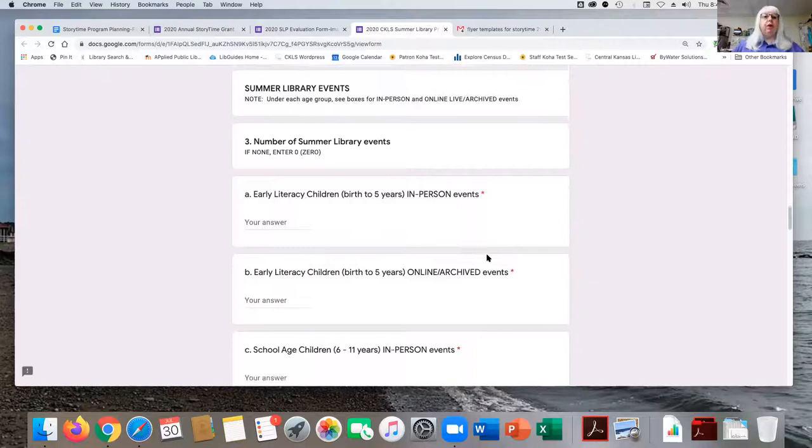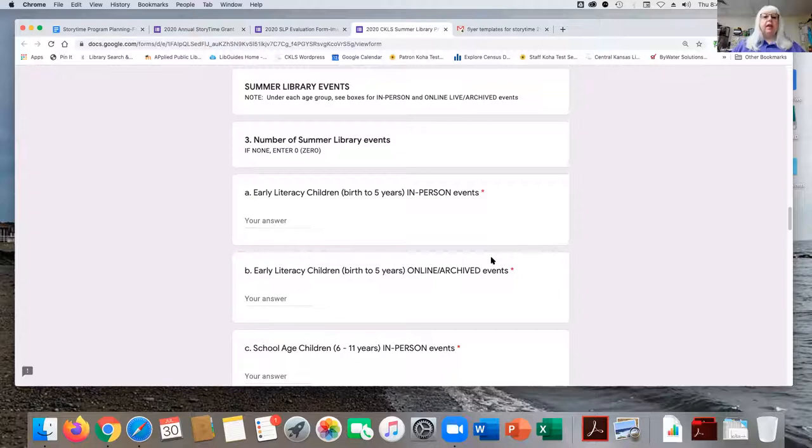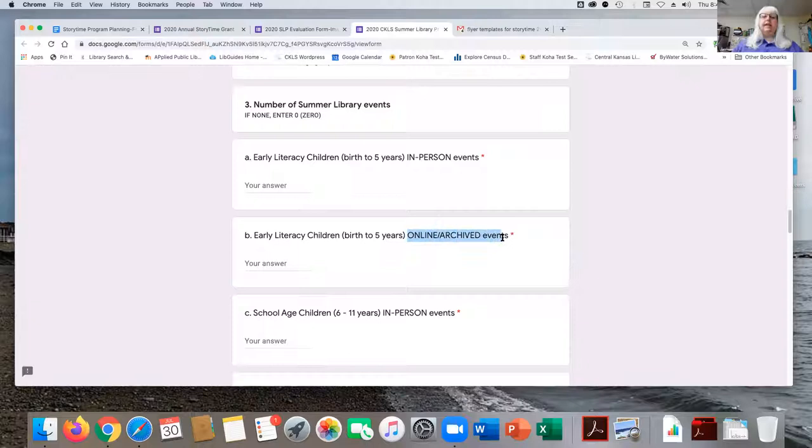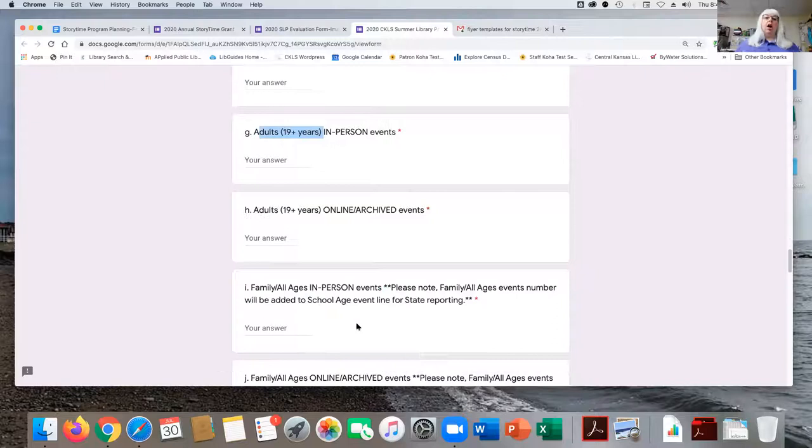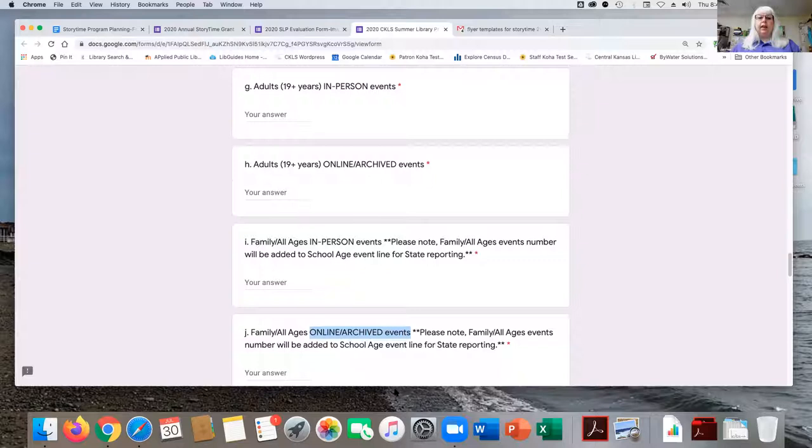Then for the Summer Library Program events, this looks a little different. You'll see under 3A, you'll see early literacy children, and then it says in-person events. And then letter B is online and archived events. And basically each of those age categories, early literacy, children, young adults and adults and families, are all going to have an option for in-person events and for online and archived events. So if you had a take and make event, your numbers are going to be included in one of the online or archived events categories.